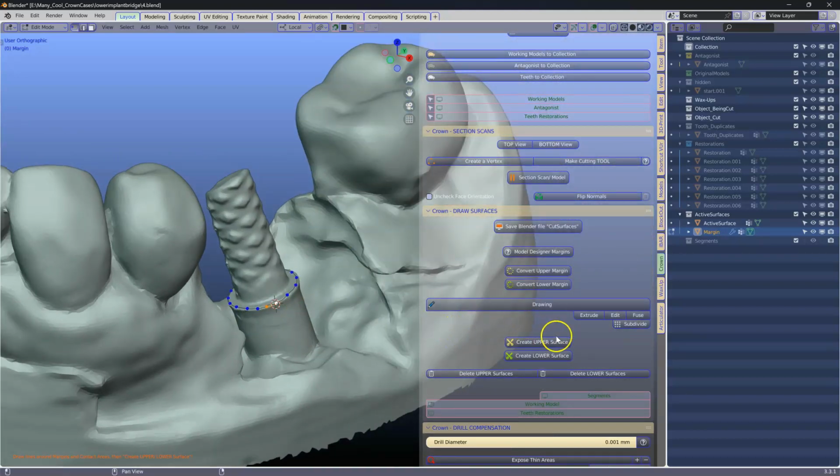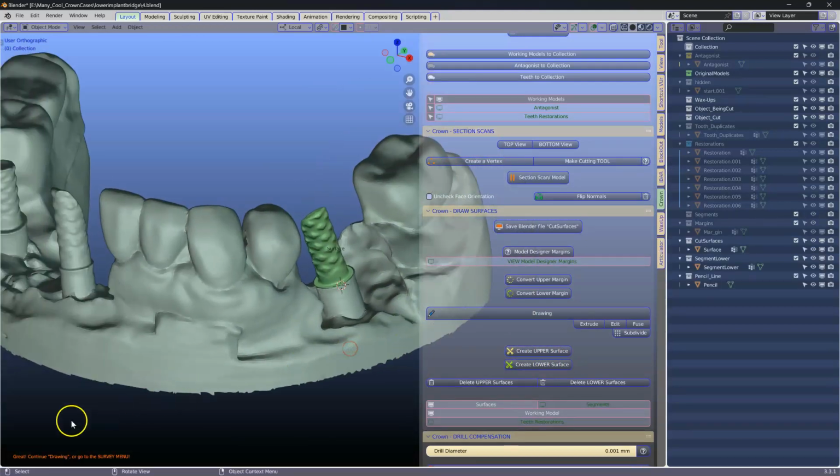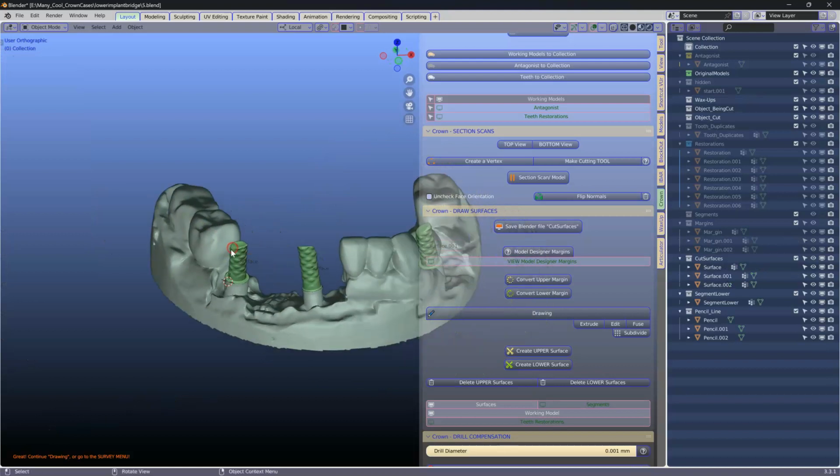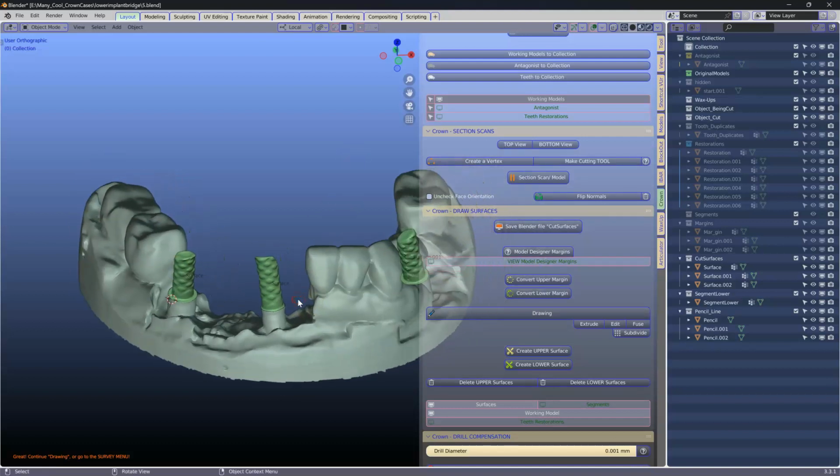Okay, so create lower surface. Okay, don't click the wrong one. This is the lower model. We're doing the lower surface over here. Great, I'm not going to bother too much about the contacts now. I'm going to use a different contact tool for this specific case.